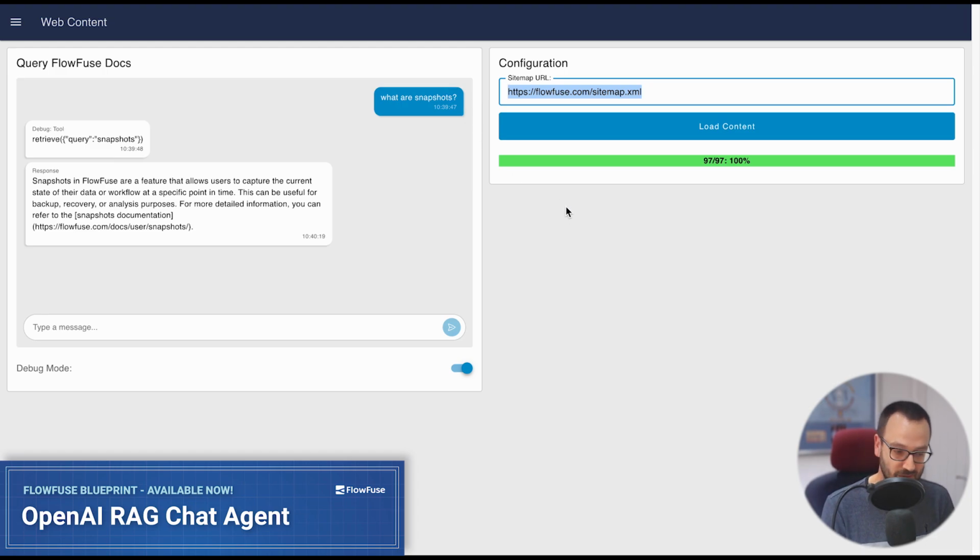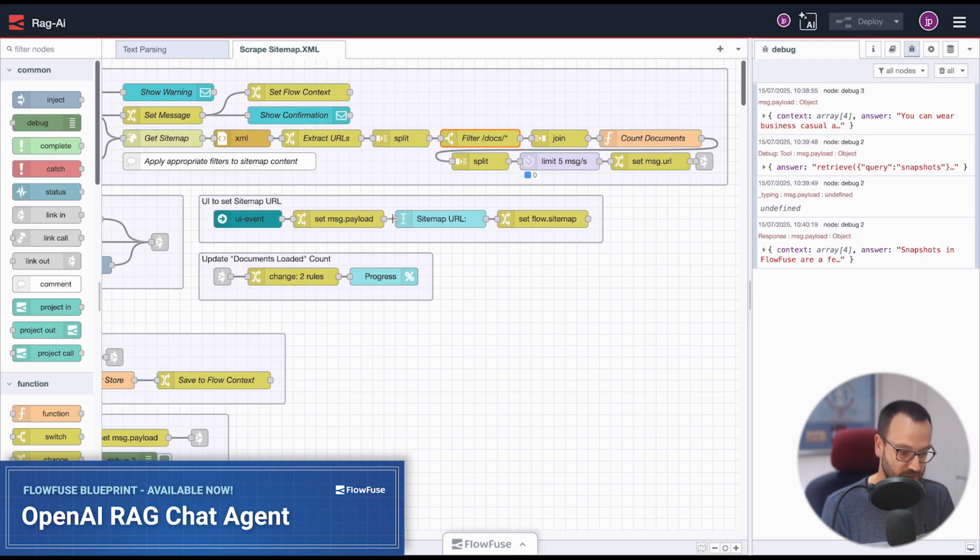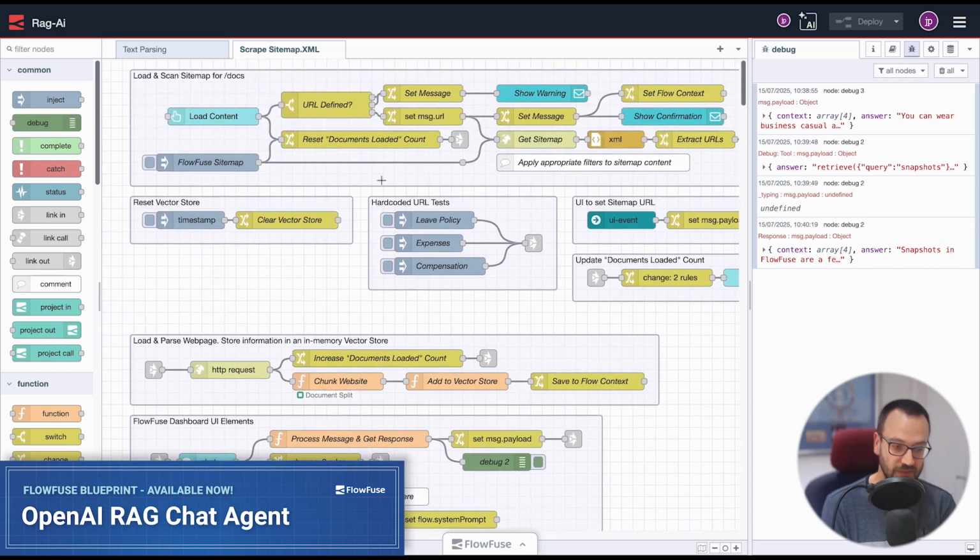You can load in any sitemap here that you want to get going, and feel free to then dive into the whole flow itself to then be able to go and customize this to any use case that you want.